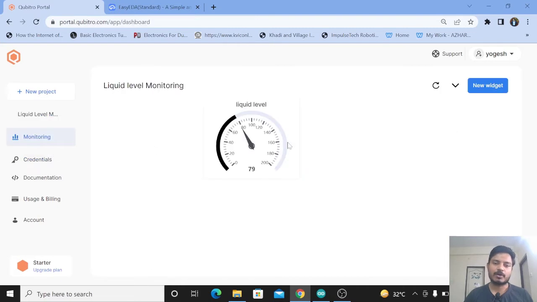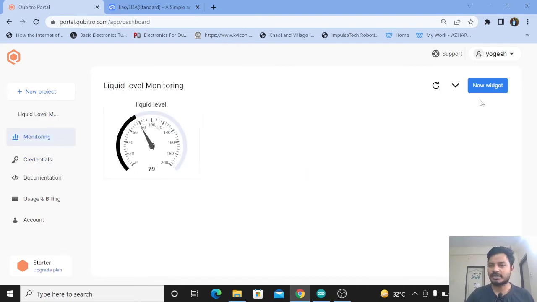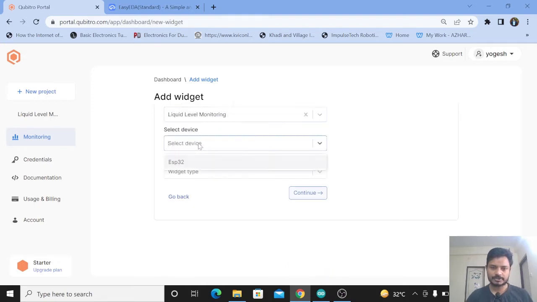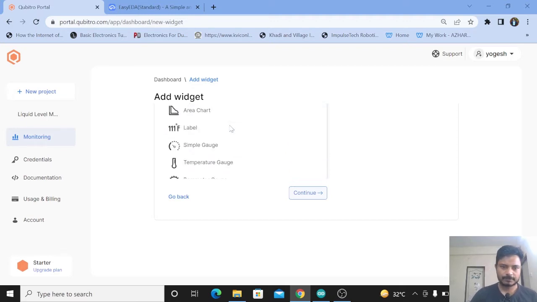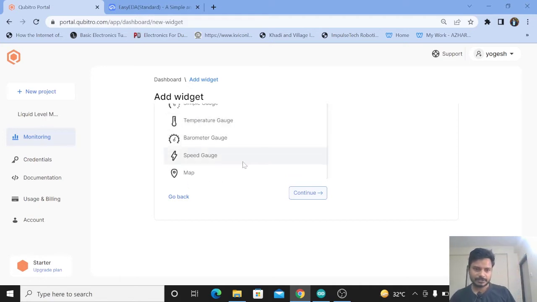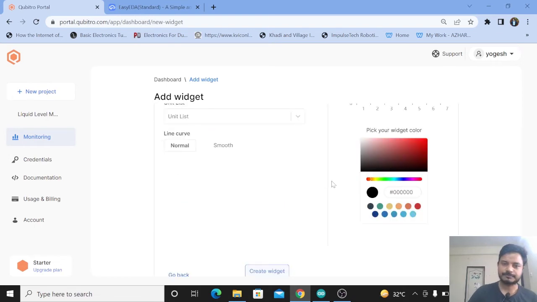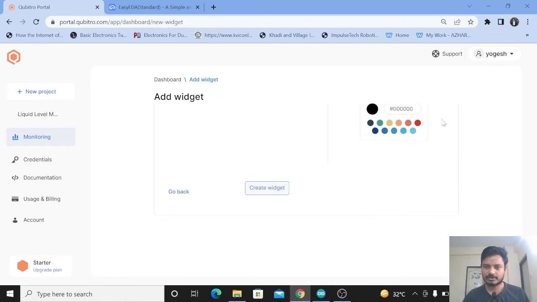So this is the monitoring tab where you need to add the widget. So what I'll do, I'll just add one more widget. So click on new widget and just select the title for your widget. So I'll write here liquid level. Select your project. So this is the same project, that is liquid level monitoring. Select the device, that is ESP32, and select the widget type. So there are various widgets available. So now we will select the line chart and let's click on continue and select the color. So I'll select a green color and click on create widget.